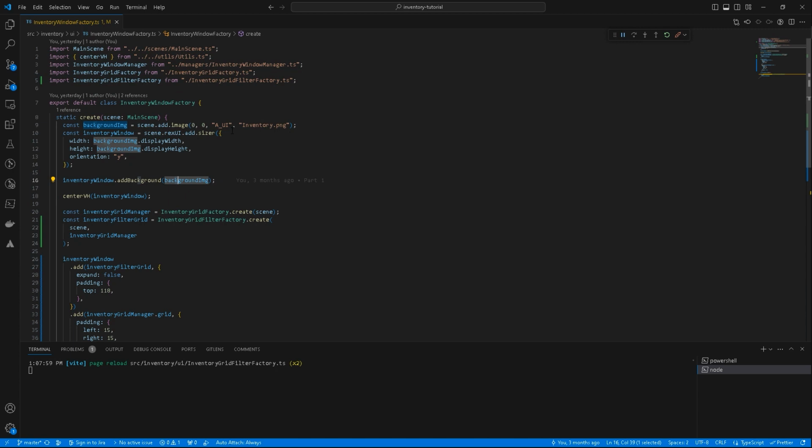This is sort of like the root of where everything starts. So we're going to need to invoke the factory creation method for the InventoryGridFilterFactory. So we do that, we pass in the scene, and we pass in the InventoryGridManager. So that gives us back an instance of the inventory filter grid.